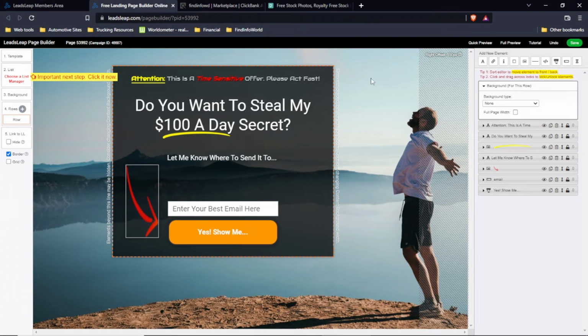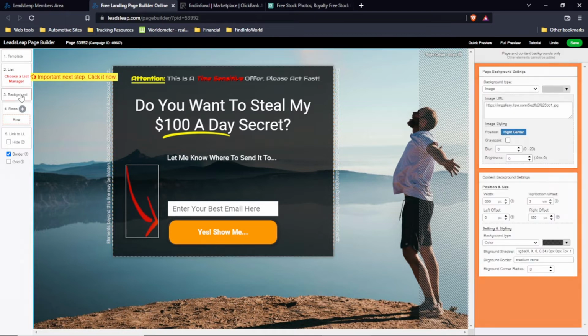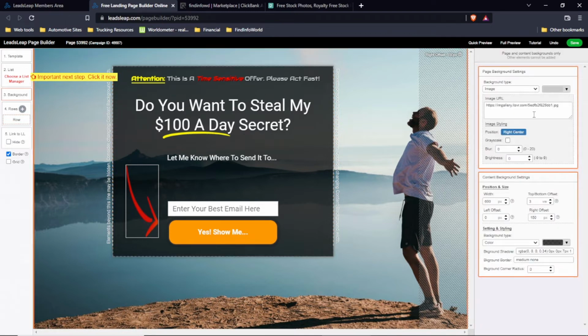And now, let's say you want to change this background. So you go over here. You see on the left, you have these options too. It says template, which is what we're currently editing. This template will come back to list. And then number 3 is background. So this will allow you to change the background.